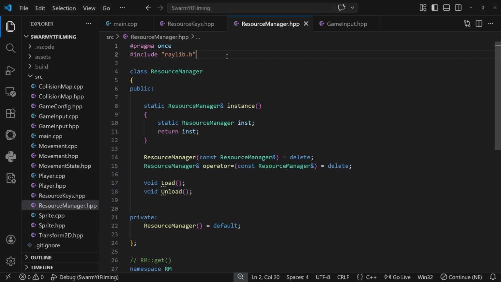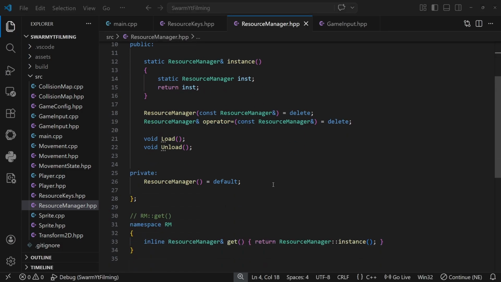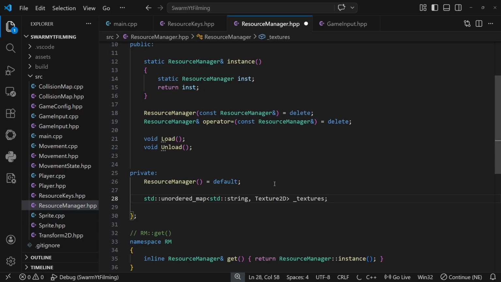So starting at the top here then, above the include Raylib, what we can do is include string and unordered map. We're going to need this for our keys, and this is our unordered map. And then down inside the private section here, we can add in an unordered map, which is going to have a key string, and then the value will be texture2D. We'll do the images a little bit later on.